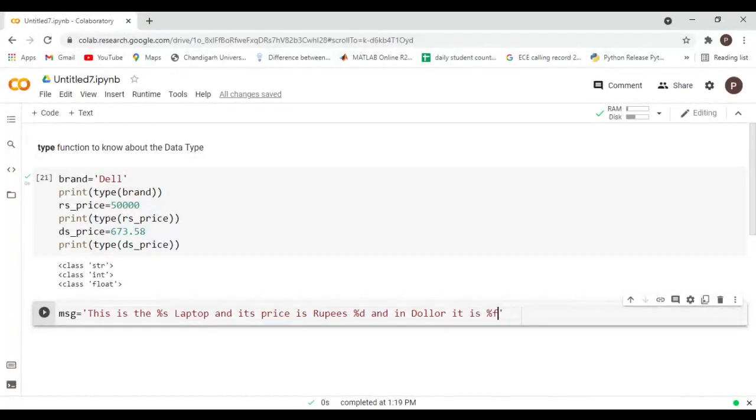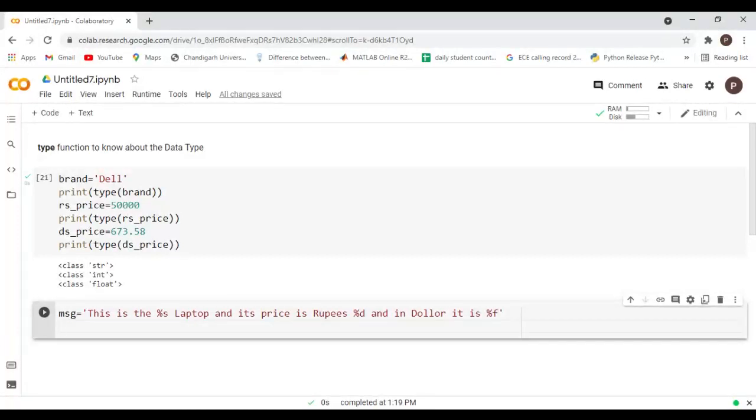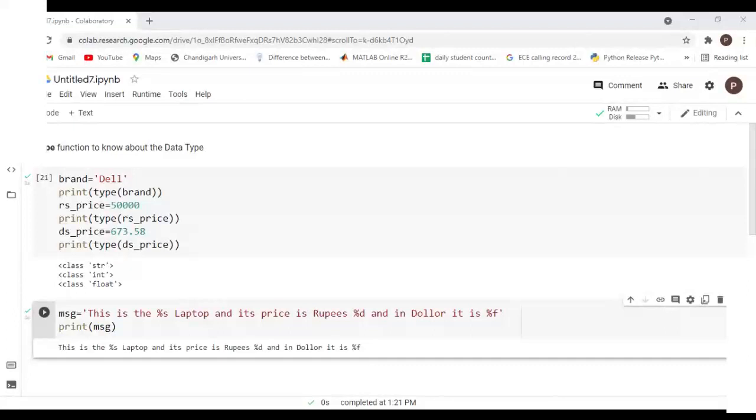Okay, what I want is to print this message, print msg. The same will be printed. So will the Dell laptop be printed or not? Let me check it first. No error. What has been printed is the output as the message which you have given. So as a programmer, I can say this is an error.